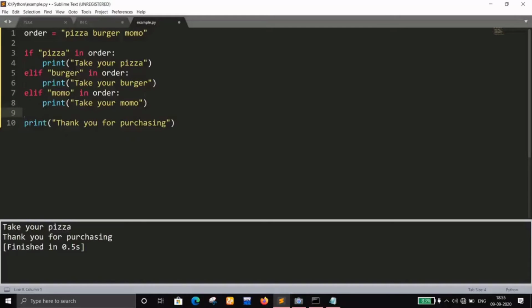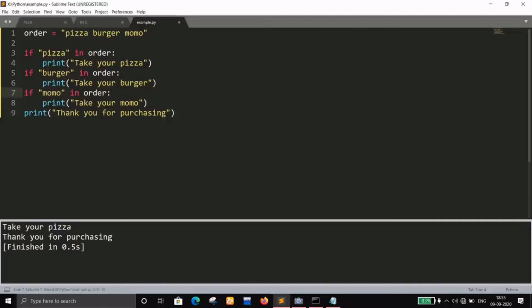It's a good practice to give else. Okay, so this is optional, you can give it or not. Anyways, let's just remove it. It looks ugly. So all you have to do is just remove this el. Now if you execute it, see, this is what happens.